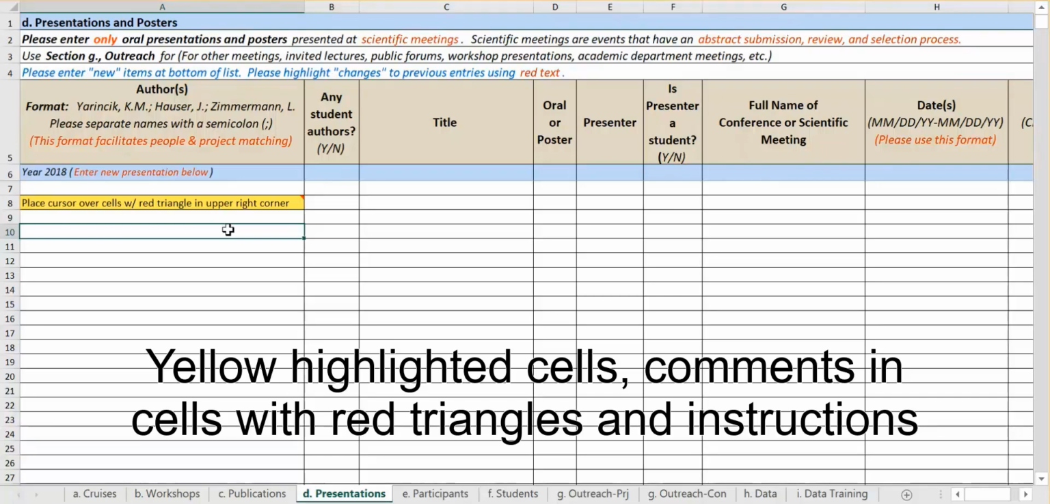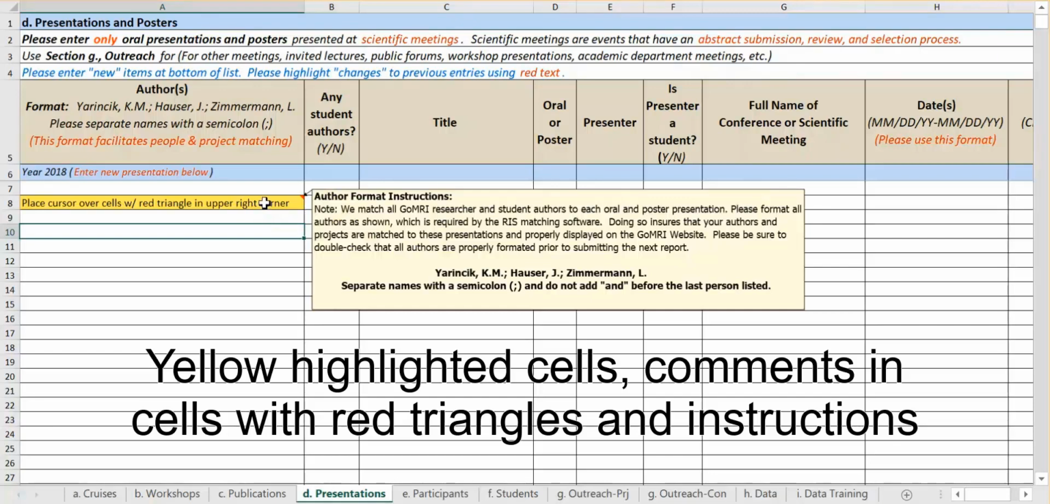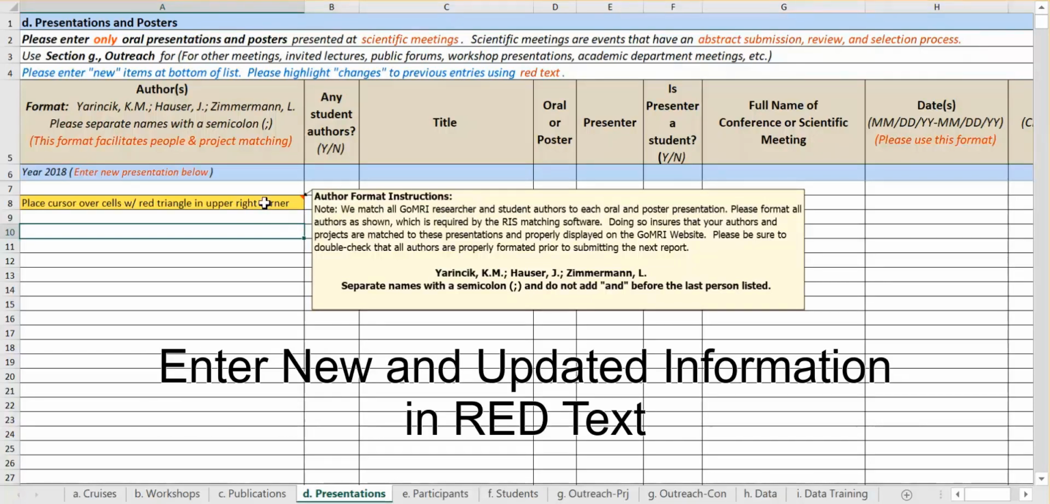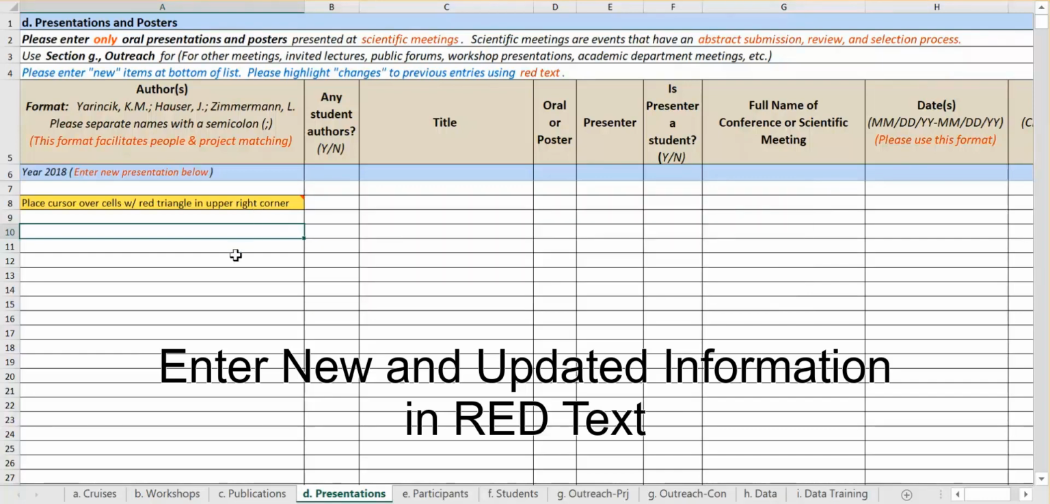Also notice cells with a red triangle at the upper right corner, as they contain instructional comments. These will be located in some of the section column titles or within one of the yellow highlighted cells. To access the comments, please place your cursor over the cell for a pop-up box of text. Be sure to enter new and updated information on your report in red text. This will distinguish them from previous entries and ensure your data are up to date.